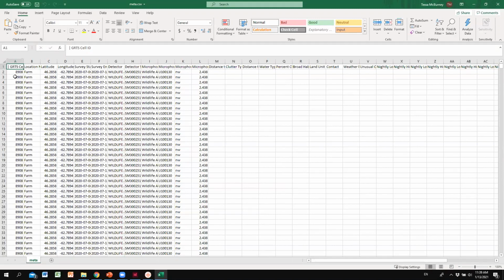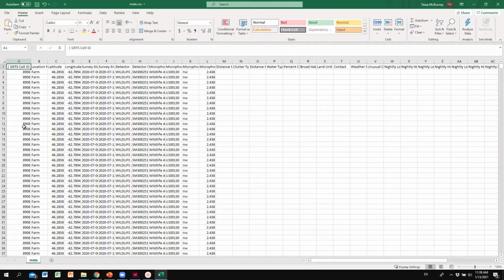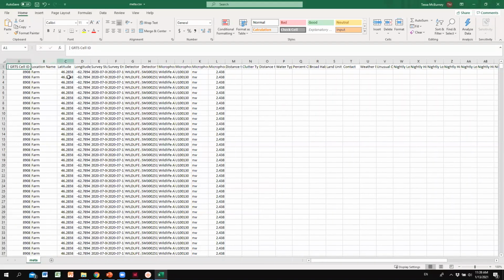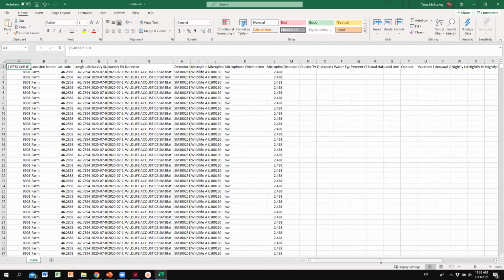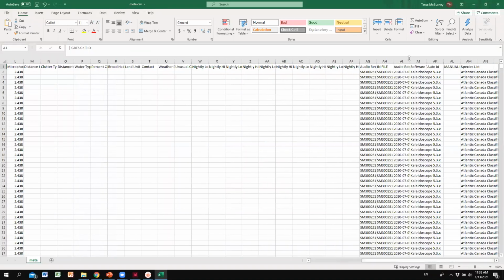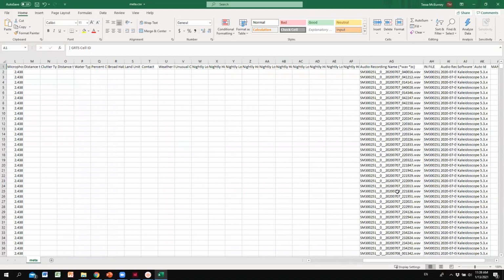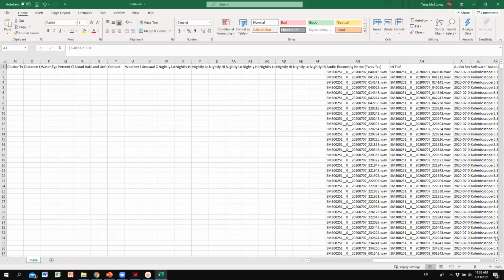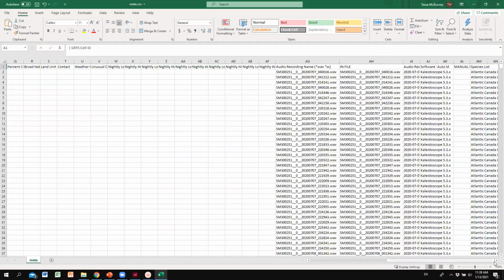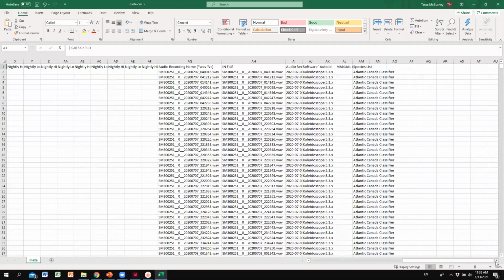So you can see all of that information we typed in, our grid cell number, our location name, latitude, longitude. I also included some extra information. You can see it's all here. And then it's going to list all of our files. So it gives the audio recording name for each file. The in file as well.